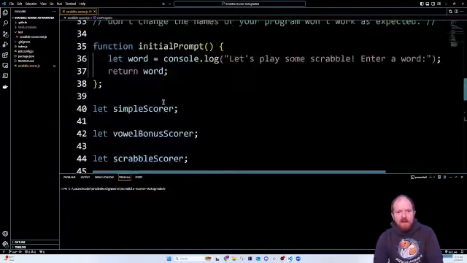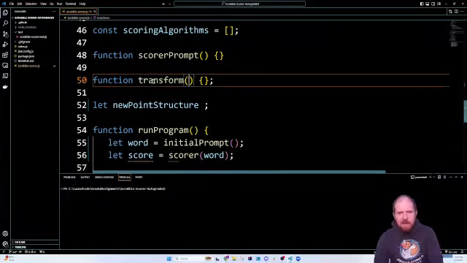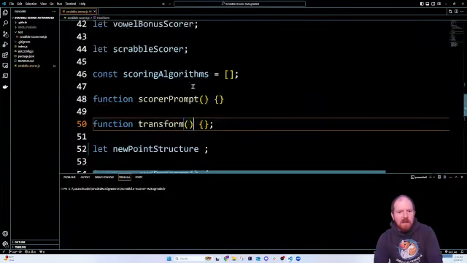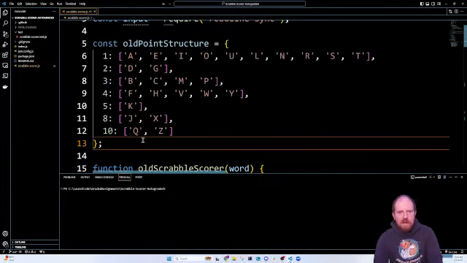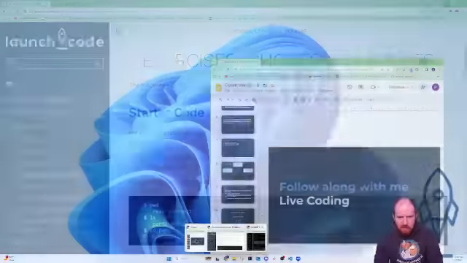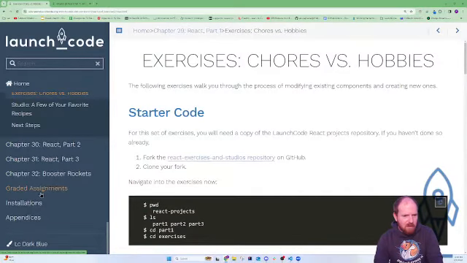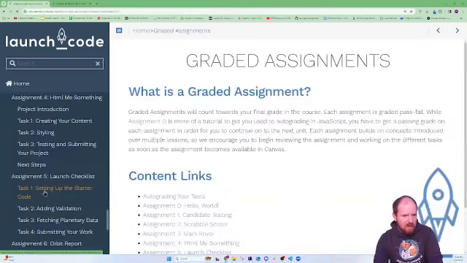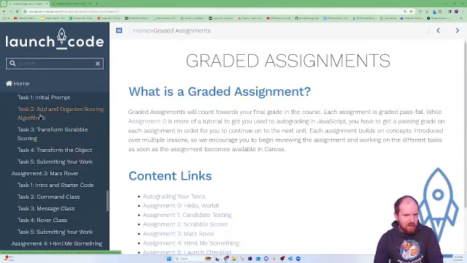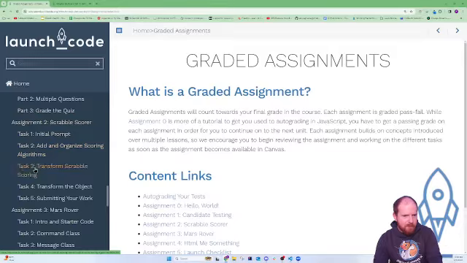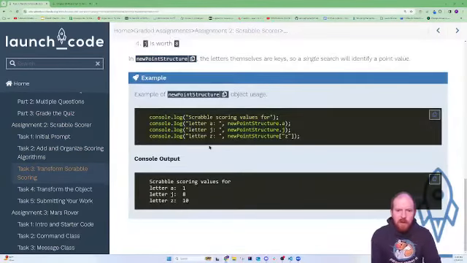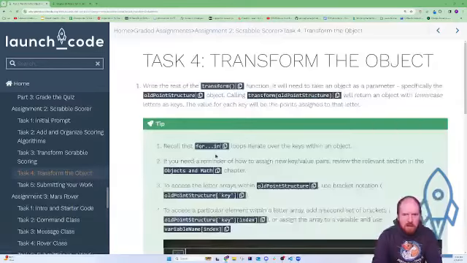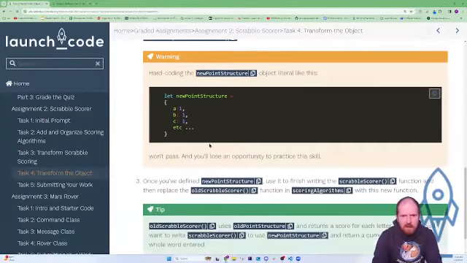The next big thing that some people were getting confused about was this transform. The transform, you're going to take this old point structure and you want to transform it. And I think the book actually does give you the thing that this is supposed to transform it to. It says the old point structure is this, and the new point structure is this thing right here.